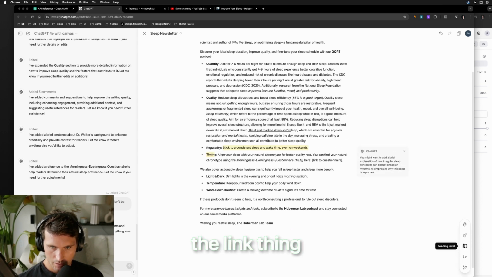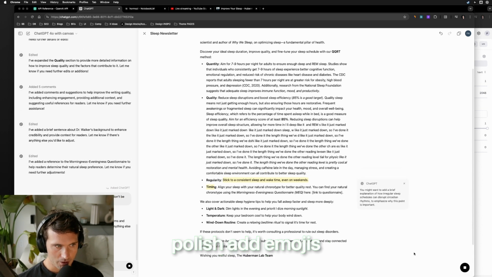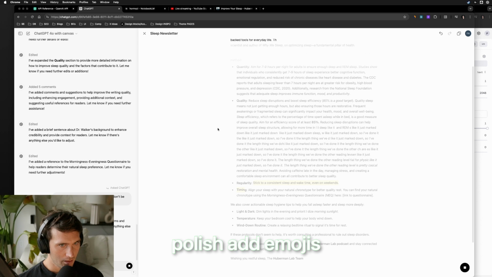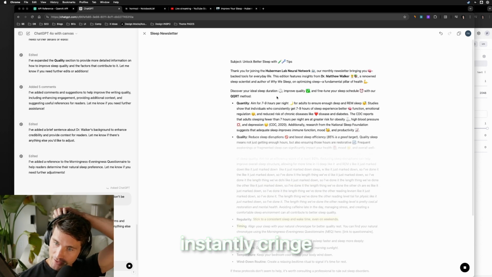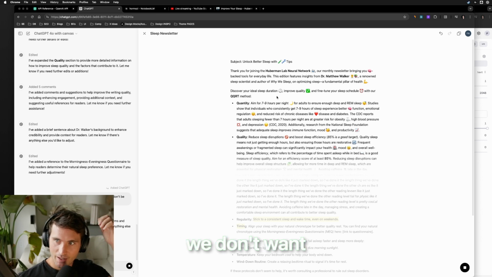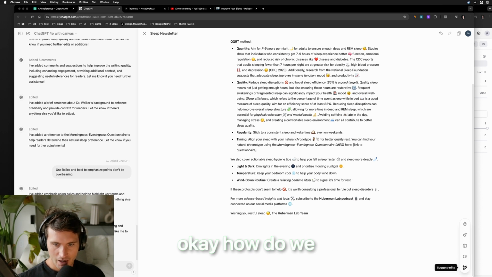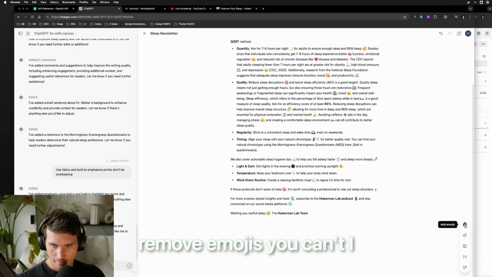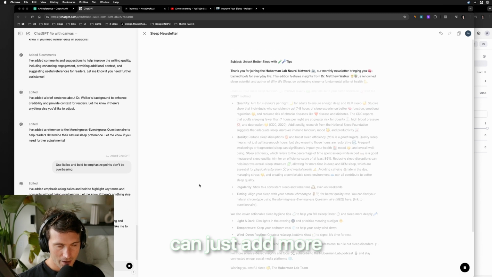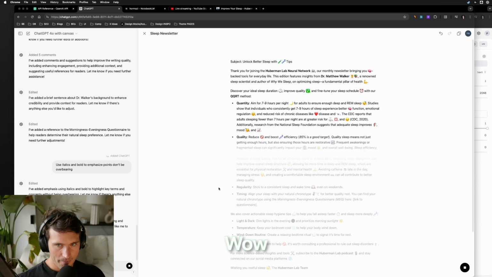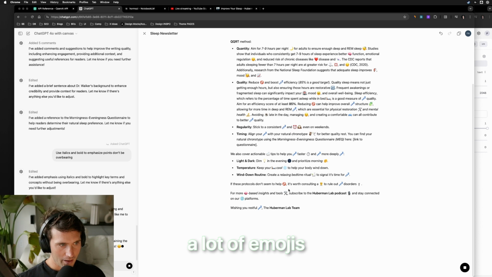So we've done the link thing. We've done the reading level, which is pretty cool. Add final polish. Add emojis. Oh God, instantly cringe. We don't want that many emojis. Okay, how do we remove emojis? You can't. I can just add more. Wow. Okay. How about it? That's a lot of emojis.